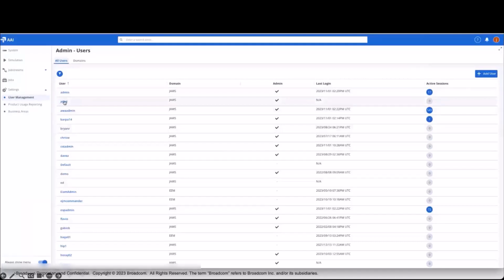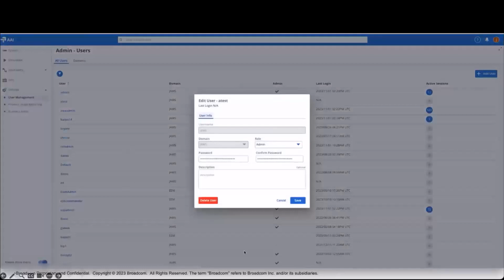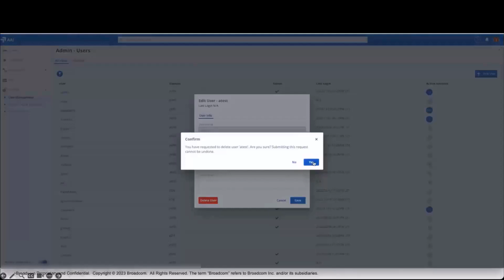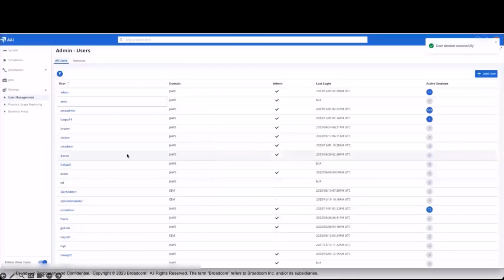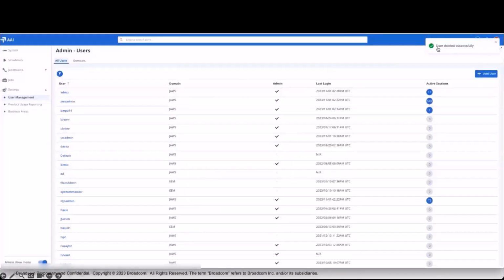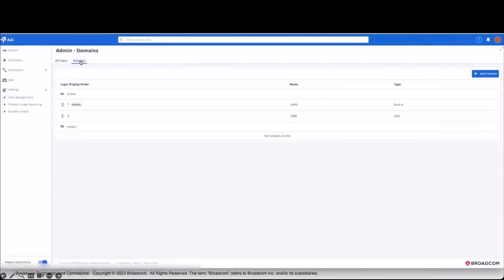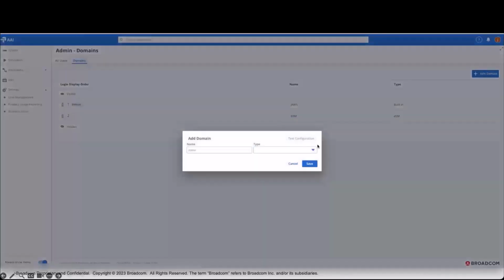If we want to delete a user, we can simply delete a user from the JAWS domain here by selecting the username and clicking on the delete user button and confirming. And that user will be successfully deleted. When we talk about user domains, there are 3 domains that are possible to add here. We can support LDAP, EEM, or Kerberos domains.